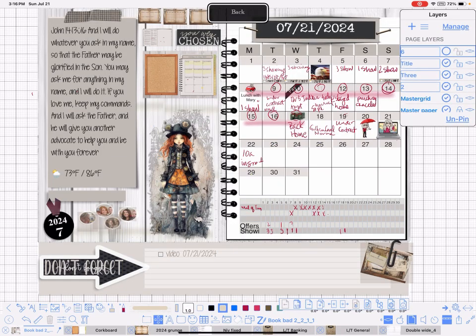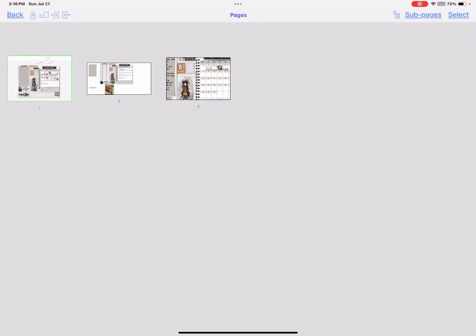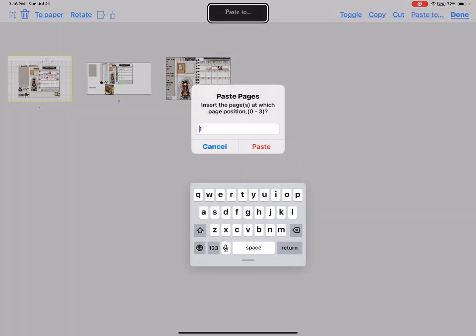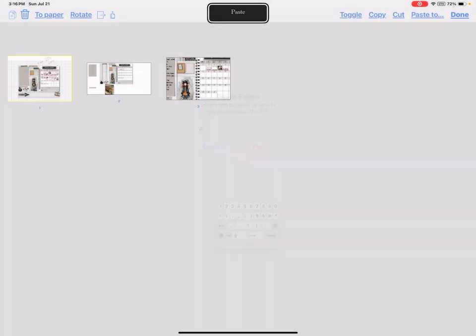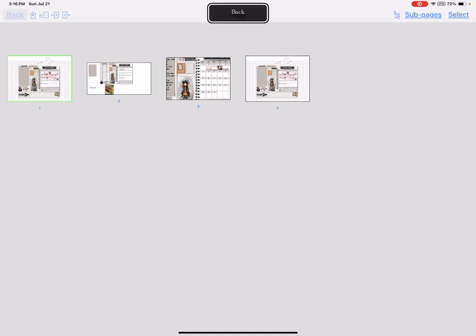So if I go back, every month I will create another page, and by doing this, I can just duplicate. See, if I select that, now I'm going to copy and paste, and I'll paste it at the end, so behind for paste. So now I've got one ready for next month that I can modify. Go back here, done, back.